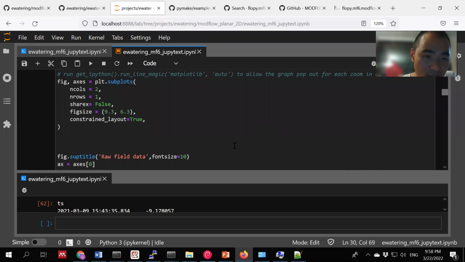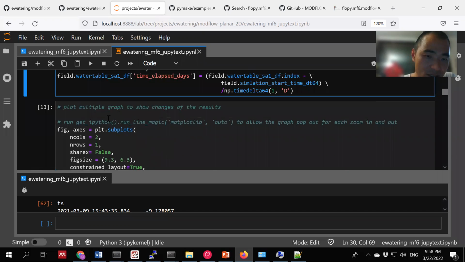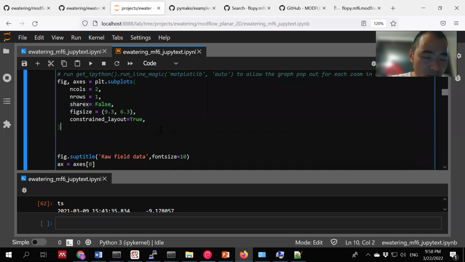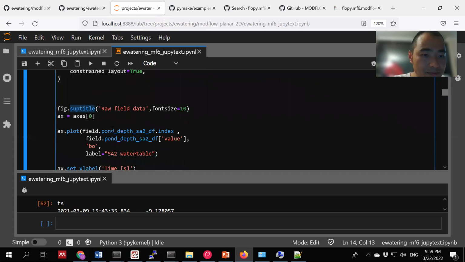Before we do so, we basically plot it out. So we create subplots, 2 columns, 1 row, sharex=True. Sharex means that if this is true, when you change the x limit, all of the x limits will be changed because they are identical. Figure size, constrained layout true. And then I create a raw field data title with a font size as an overall subtitle.